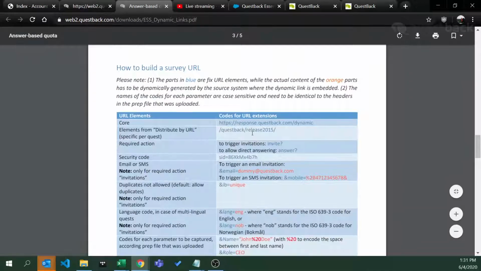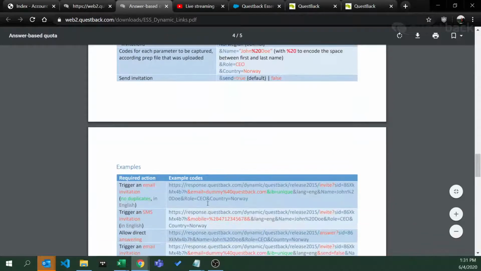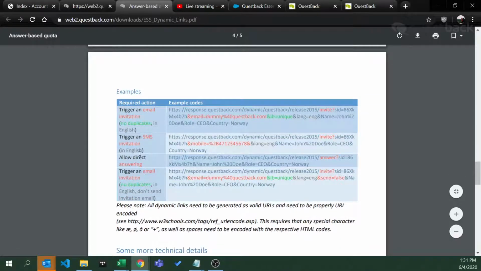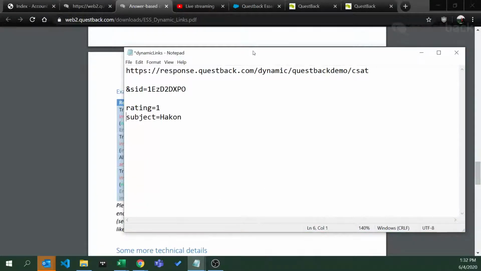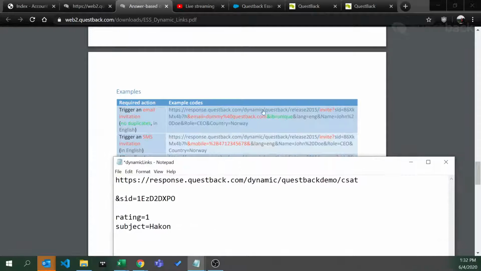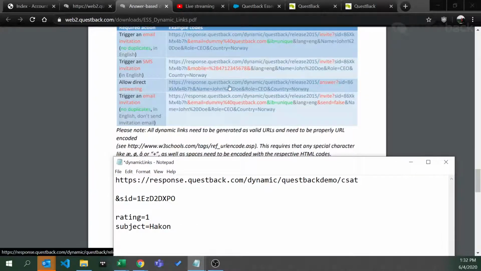This goes through step by step each of the required processes. So this is another example of how it could look. If you want direct answering, you would need to add this answer argument before your security ID, and then the parameters or the variable or answers you want to pass on with the link. So in our case, if we emulate the example above, it could look like this.